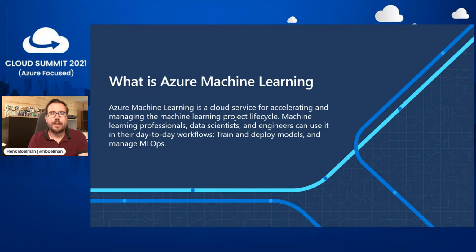So what is Azure Machine Learning? Azure Machine Learning is a cloud service that helps you manage the life cycle of your machine learning model. So from the data all the way up to running your models in production and getting feedback from those models. So Azure Machine Learning covers the whole day-to-day workflow, including MLOps.